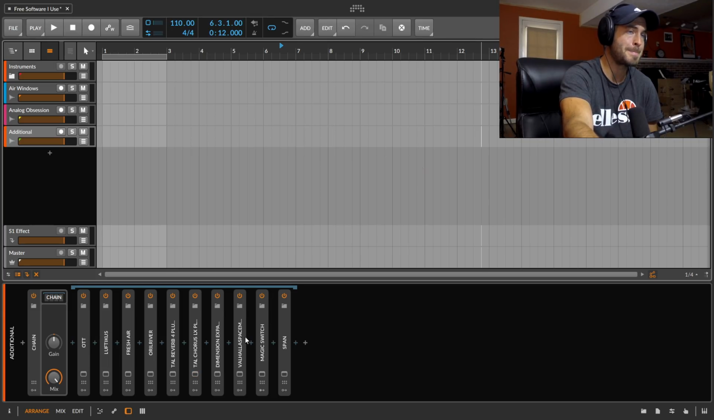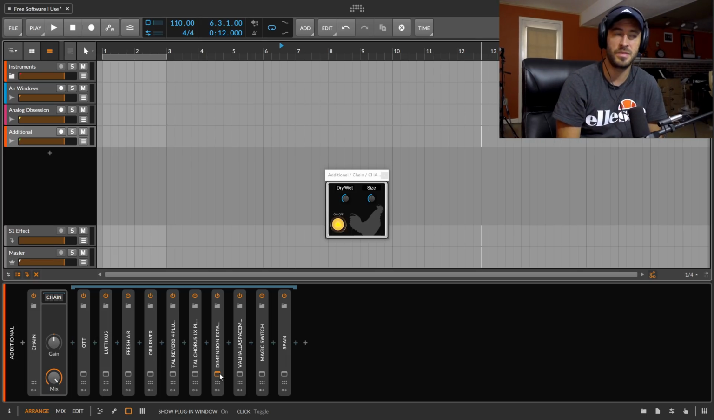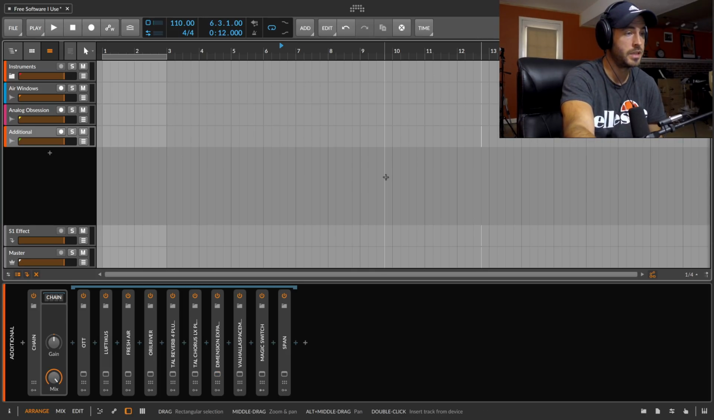Dimension expander. I debated putting this one in or not putting it in, but I do still go and use this a lot of times. It's kind of like the Dimension D. You can get some different sounds on it. It's cool. You know, it's unique. It's not something that your DAW just has built in. So if you haven't used it before, you can check it out.